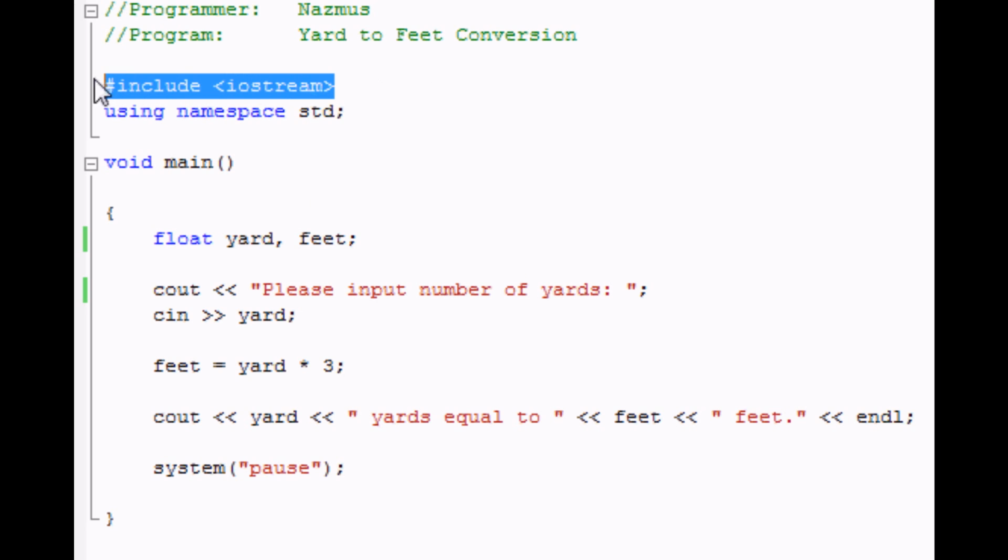The next thing we see is #include iostream. This includes some of the functions that you see throughout the program, including cout, cin, endl, system pause. Without include iostream and without using namespace std, you will not be able to use the cout, cin, and your program would basically be worthless. You just get a load of errors and it wouldn't run at all.